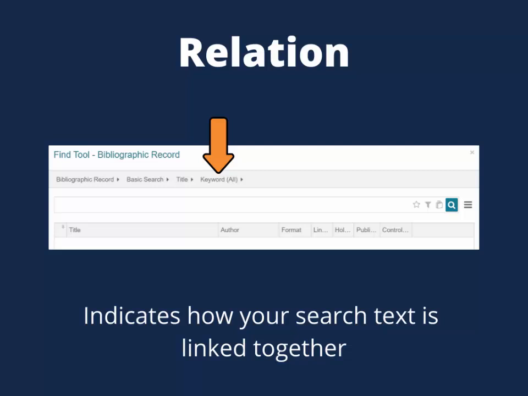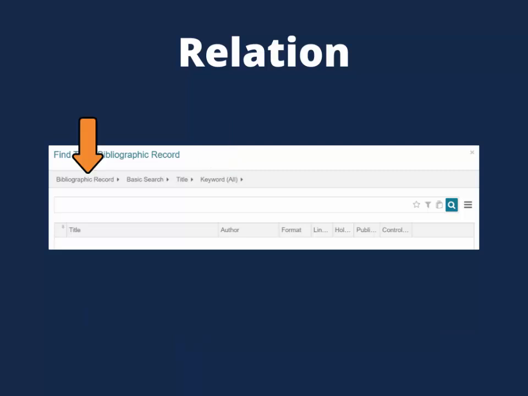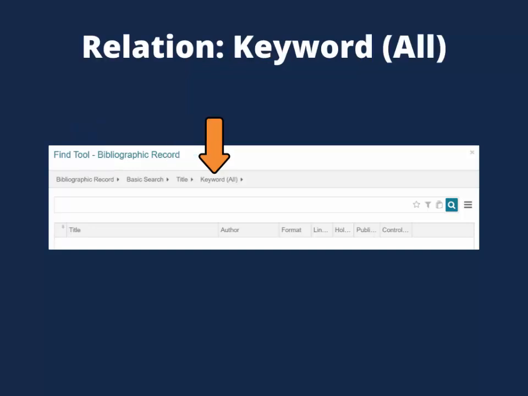There are 5 different types of relations staff can choose from, and we will briefly walk through each option. Please note, depending on the qualifier you selected, you may not see all relation options. For the duration of this video, we will be searching for bibliographic records using title as the qualifier. Let's start with keyword all.